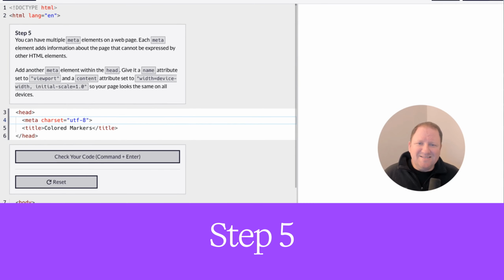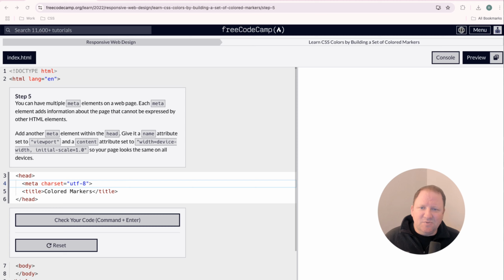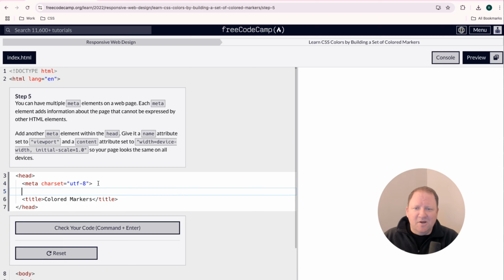All right, so we are on step number 5 in building a set of colored markers with freeCodeCamp. And in this one here, it's going to be talking about adding a meta element to our web page. This belongs in the head section over here. And with that being said, the meta tags can be grouped together. That's typically what you see. However, you can put it below the title. It will still work. But as good developers, we want to keep a good practice, and we're just going to group things together here. So I'm going to go ahead and add a meta tag here, and then we'll read the instructions on what needs to go inside here.